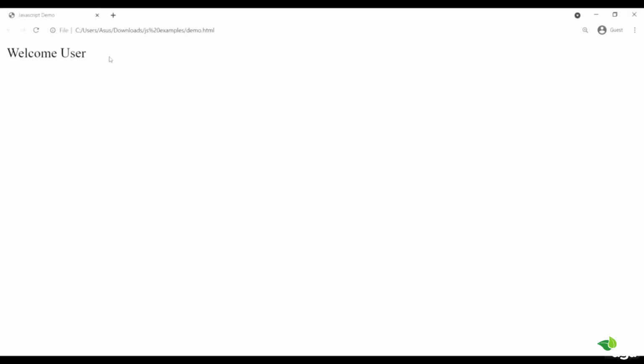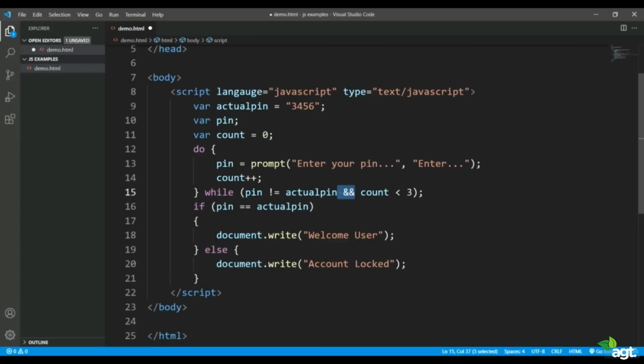ask again. So this is how you can work with the do while loop, in which the first time the execution will happen for sure, and as per the user interaction, after the first time we will decide whether we should go for this loop again or not. So this is the very basic implementation of the do while loop.